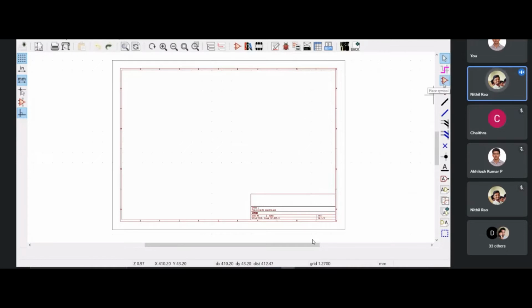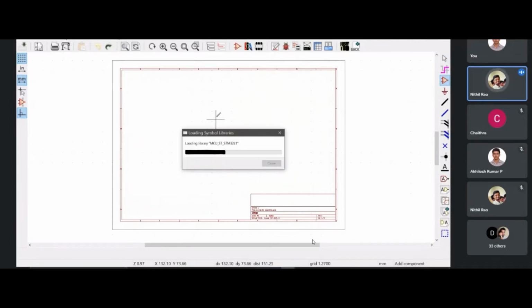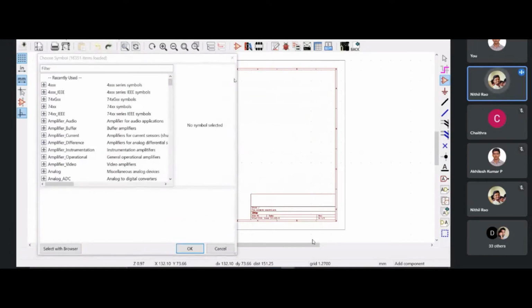I hope you can see a place symbol icon on the right. I have to click on this, and click anywhere on the screen. This ends up on a dialog box where I get a lot of components which are available in this software. I just have to click on the components which I need.